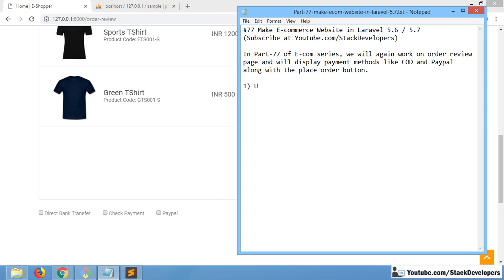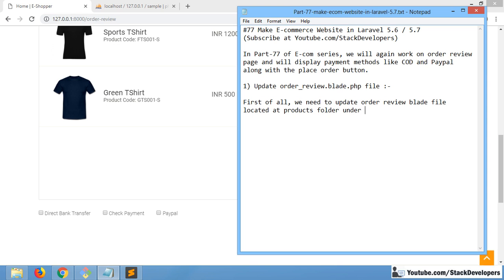First of all, we are going to update this order view blade file. As we all know, this order view blade file is located in the products folder under the view folder, so we just need to update this file.